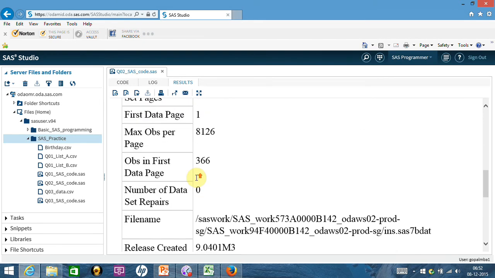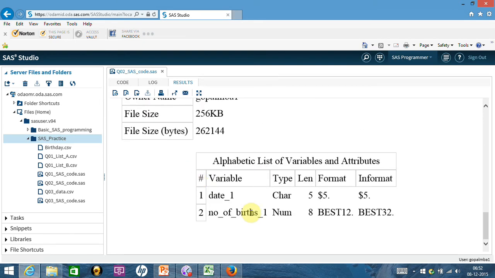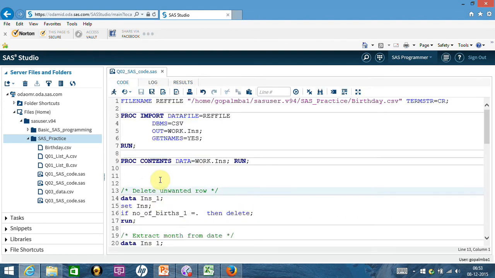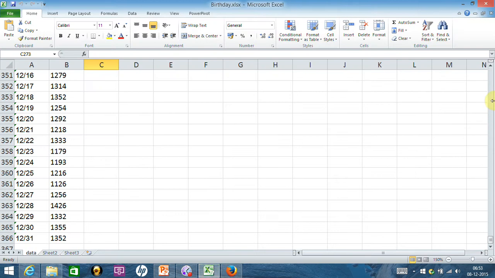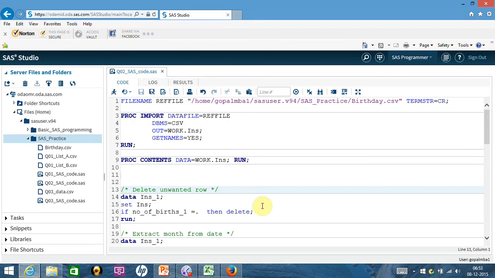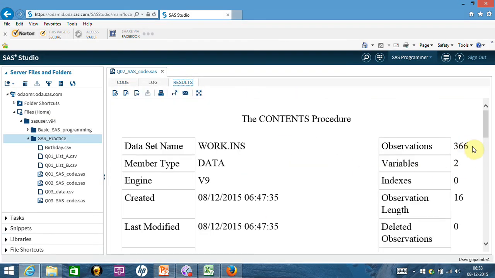Now one thing you need to keep in mind is that it has come properly: date 1 has come as a character, and number of births underscore 1 has come as a number, which we wanted. One thing you need to keep in mind is that when you import, actually a blank row comes. Ideally it should not come, because if you take a look at this data set, after the 366th row there is nothing. Because the first row contains the names of the variables, there are only 365 observations, whereas proc contents shows you that it has 366 observations.